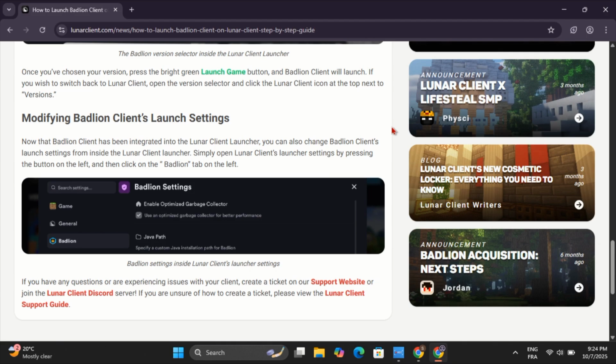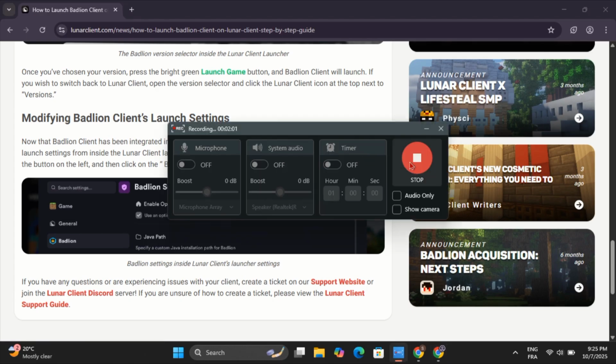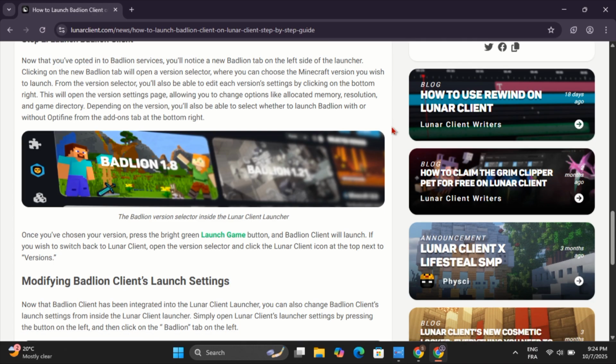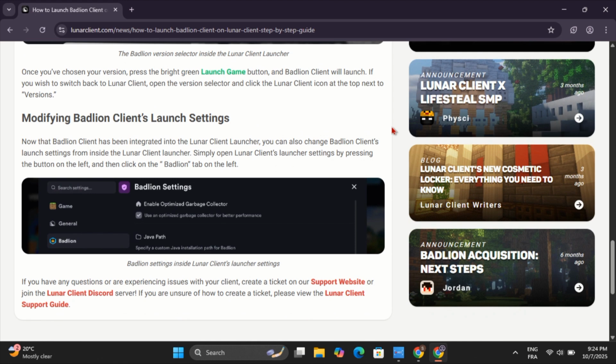Modifying Badlion client's launch settings. Now that Badlion client has been integrated into the Lunar client launcher, you can also change Badlion client's launch settings from inside the Lunar client launcher. Simply open Lunar client's launcher settings by pressing the button on the left, and then click on the Badlion tab on the left.